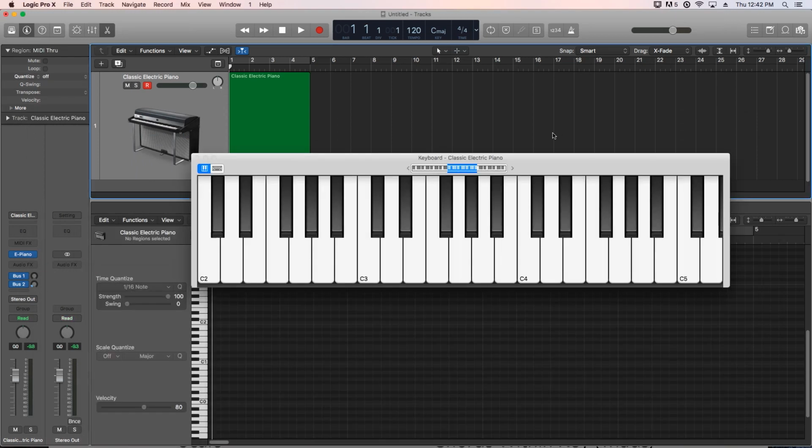So here's C. A whole step above that is D. A whole step above that is E. A half step above that is F. A whole step above that is G. A whole step above G is A. A whole step above A is B. A half step above B is C. And there we go. We have the C major scale.